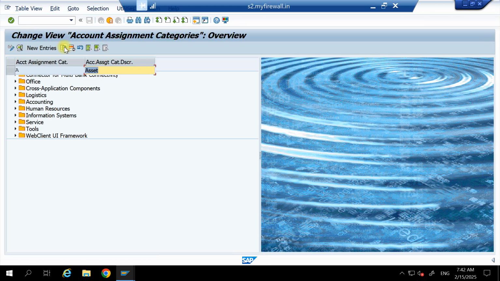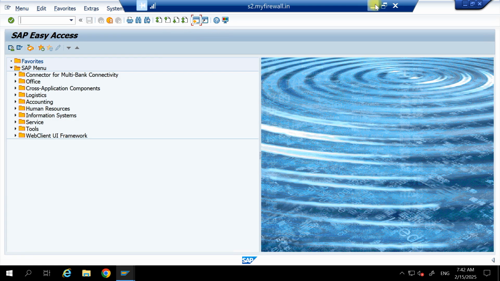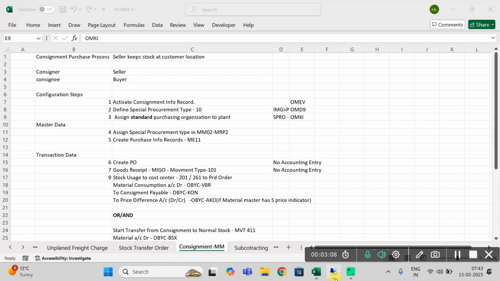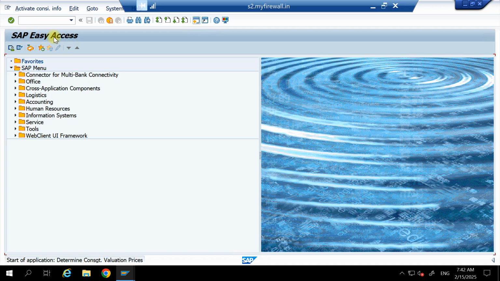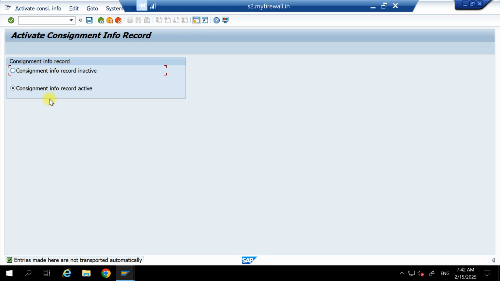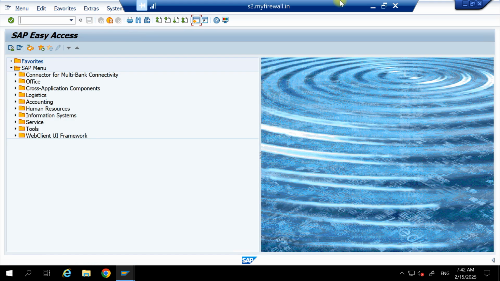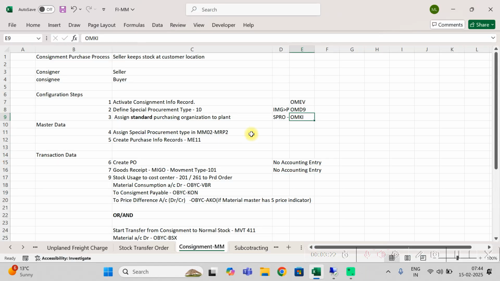OMEB. It is a one-time activity, so you have to make sure that the consignment info record is active. Because in the consignment process you cannot enter the price manually in the purchase order, it must be picked from the purchase info record. Therefore you have to make sure that the info record for consignment is active. So that is the first step.